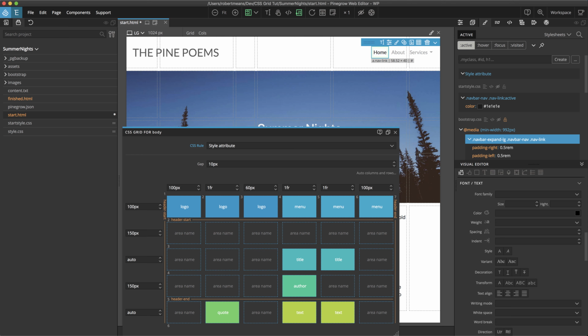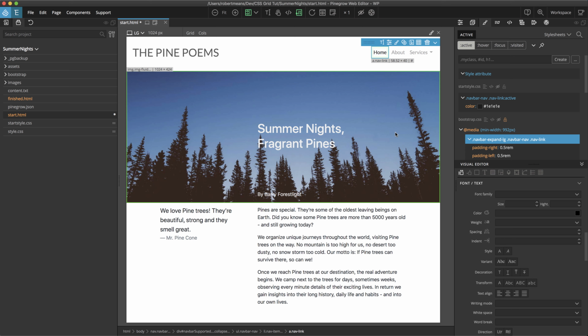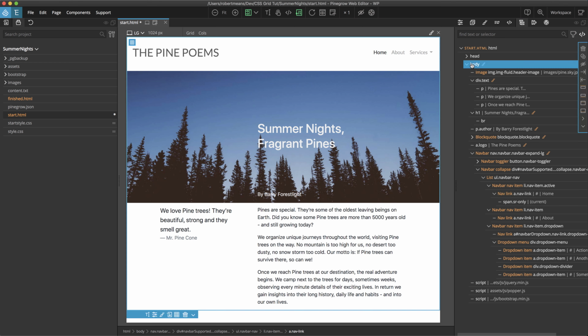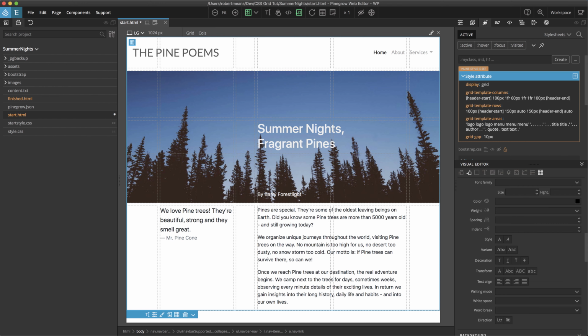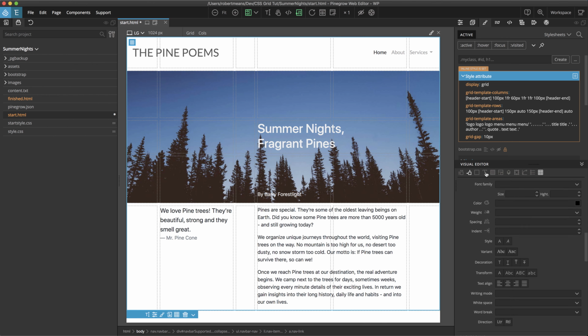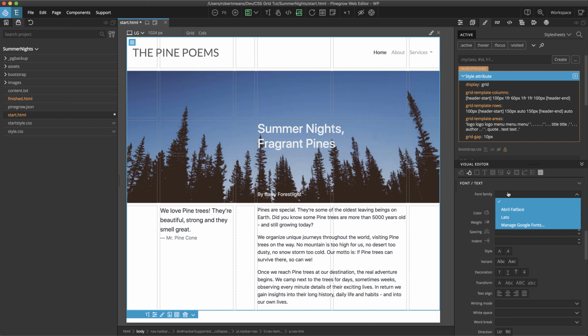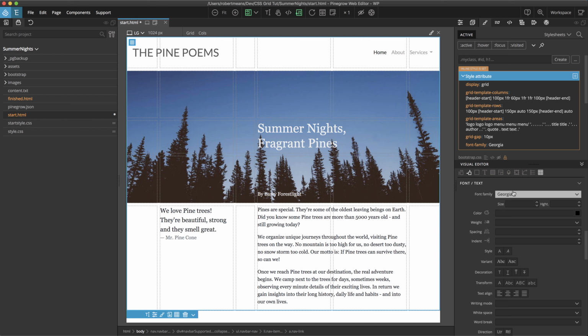So maybe we can change the overall page font now to give it a little bit more pizzazz. I'm just going to close this out and go back up and select the body element. Go back to our styles, go to the text section. And in this case, instead of selecting one of these that I've loaded in from Google Fonts, I'm going to use a built-in font. I'm going to use Georgia. You can see it changes the fonts around pretty nicely.